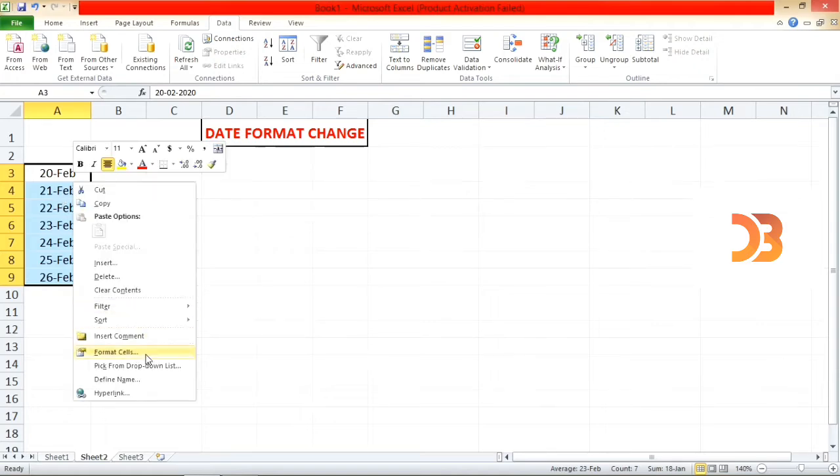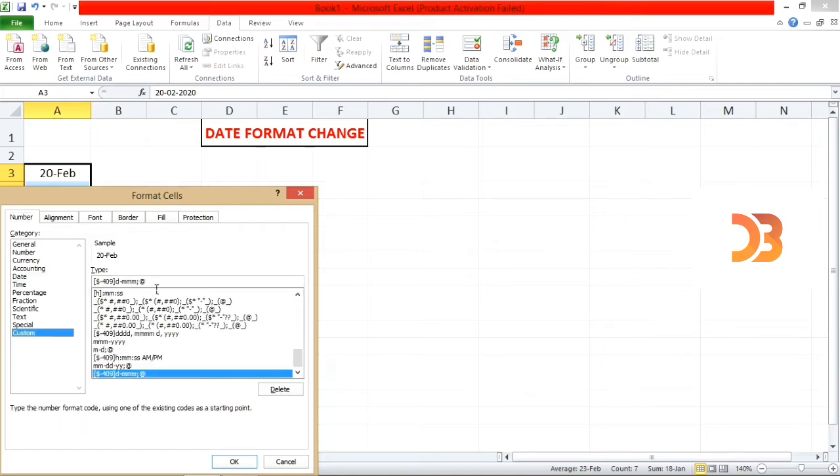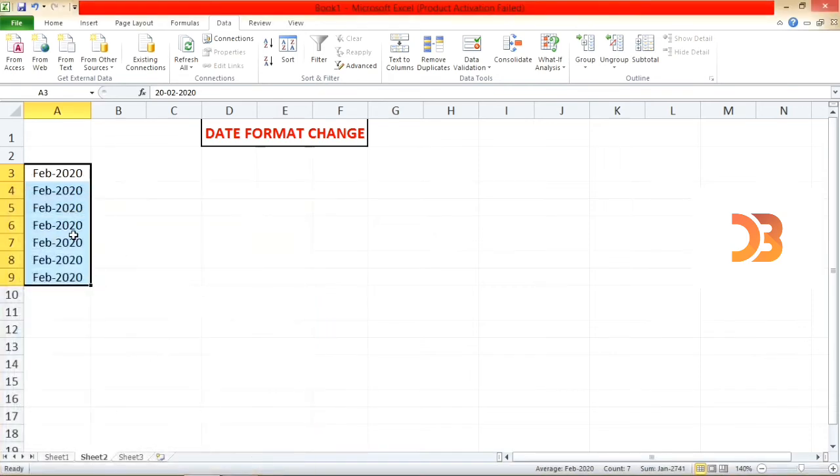Then right click and select the Format Cells dialog box, and you can change it based on your requirement. So let's say I just want this to be formatted in month and year format. I am going to type MMM YYYY, click on OK. Basically the date format has now been changed.